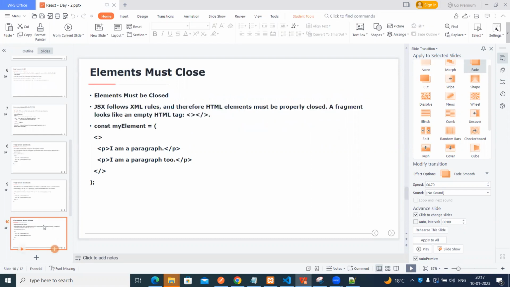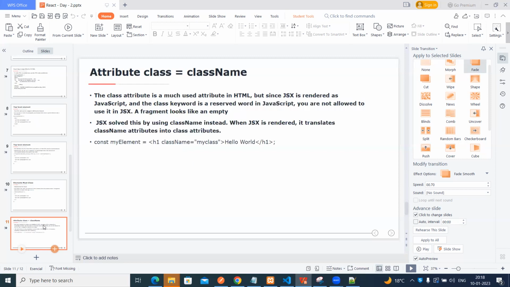Next one, elements must close. Just now I said elements must close. If you open anything, we have to close it. JSX follows the XML rules, and therefore HTML elements must properly close. A fragment looks like an empty HTML tag. Okay, clear? So the next one is attributes as className.